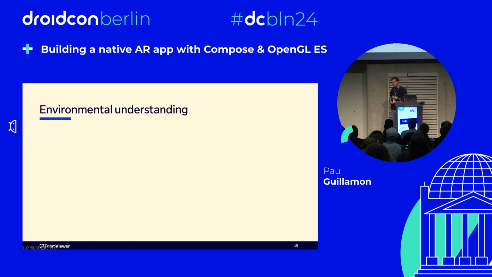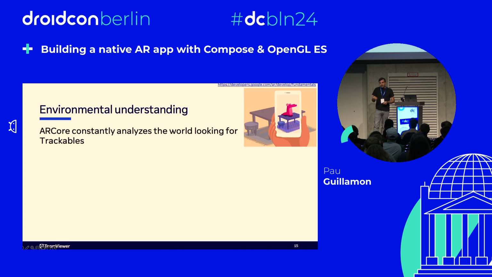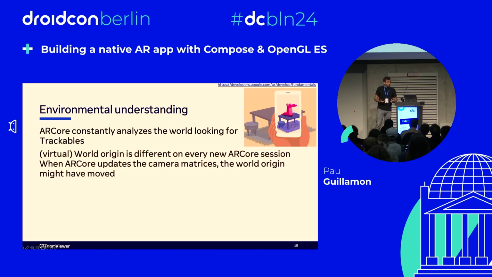Moving forward with the second responsibility of ARCore, which is environmental understanding. As you navigate the real world, ARCore tries to understand better, analyzes the world in front of you, and it's looking for things it can track, trackables. It starts by detecting feature points, or very distinctive points that it can track over time, and then with that they form planes. And as ARCore keeps updating its understanding of the real world, the virtual world origin might change.